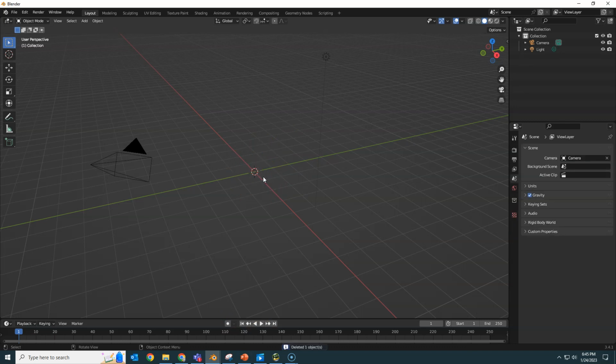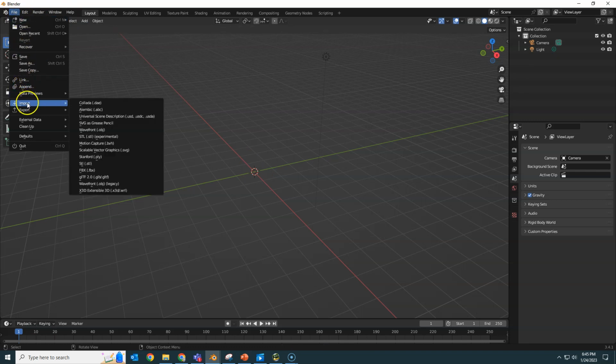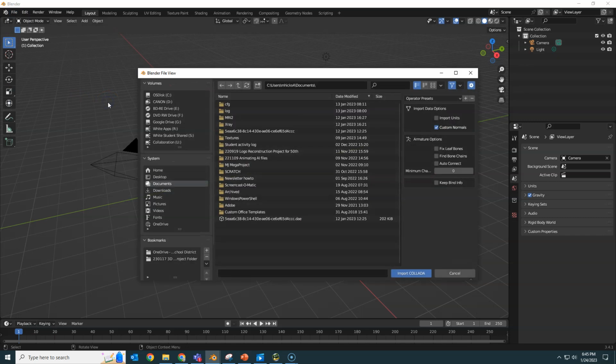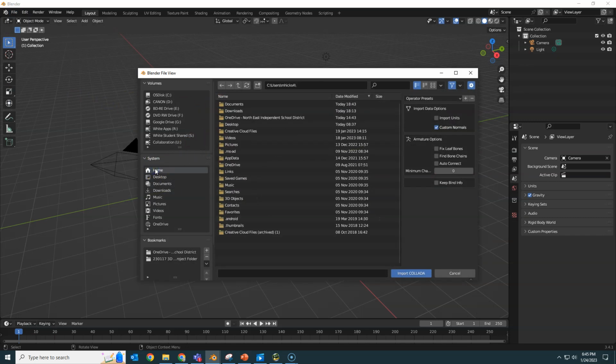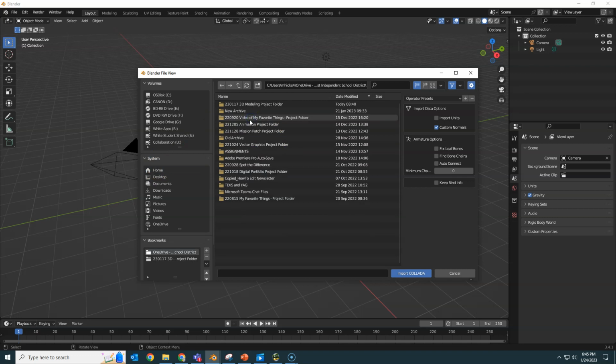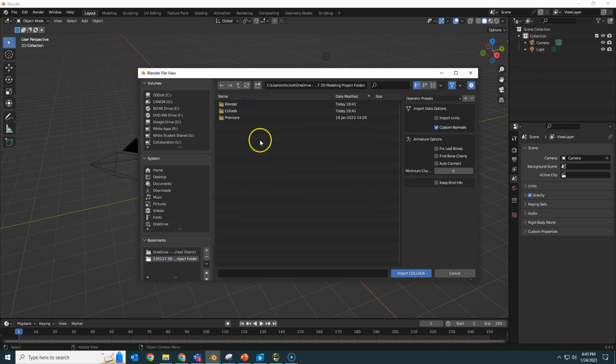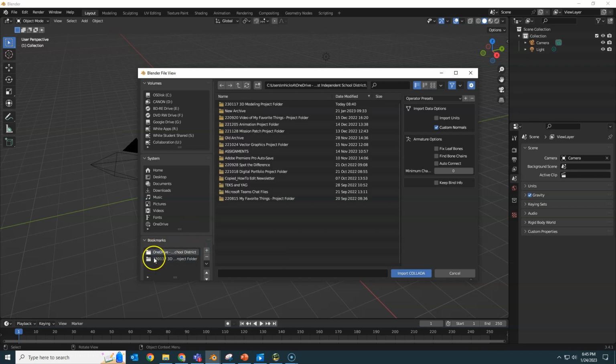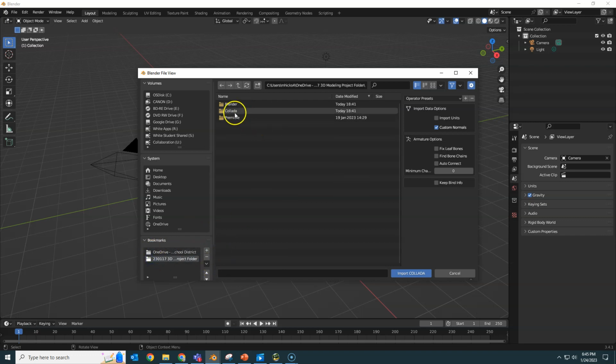And I want to import the house. So I'm going to go to File, Import the Collada file. It's right there on top. I'll need to navigate to my folder. If you can't find yours, click on Home, and then you can find the OneDrive for NEISD. And there's our 3D modeling project folder. If you haven't already, make a bookmark so that you can get back to it really easily. I have one for OneDrive and another one for the project folder. So I can get right in here and get the DAE.